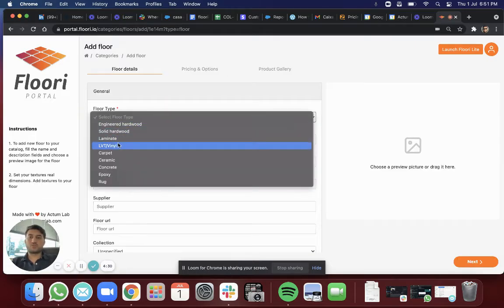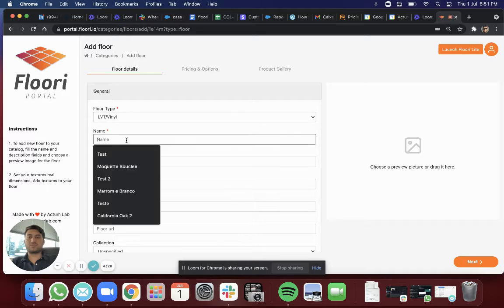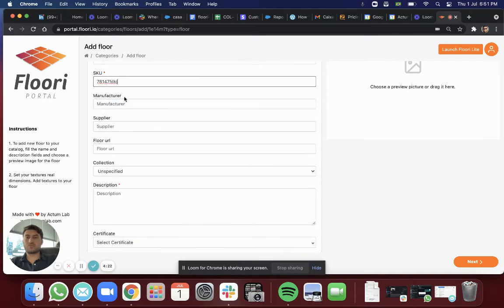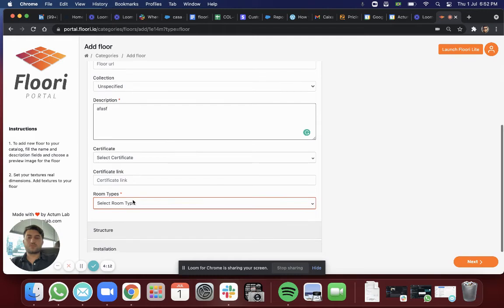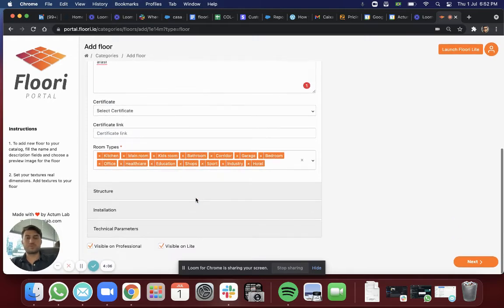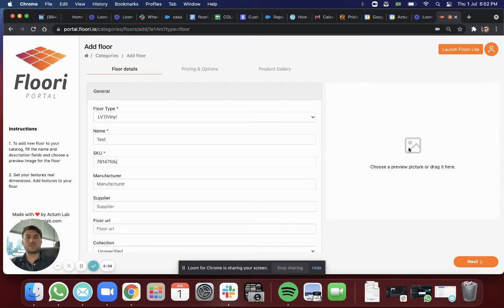We choose the floor type, so let's choose LVT. We give it a name, let's call it test. You will put the SKU number for the reference. Of course, you can also add more details here, such as manufacturer, supplier, and many other parameters. Of course, you're going to put a description, and you will choose the room scenes where you would recommend your customers to use this exact product.